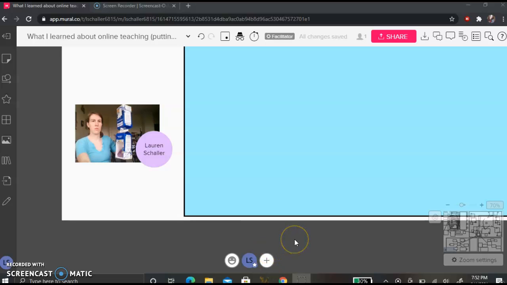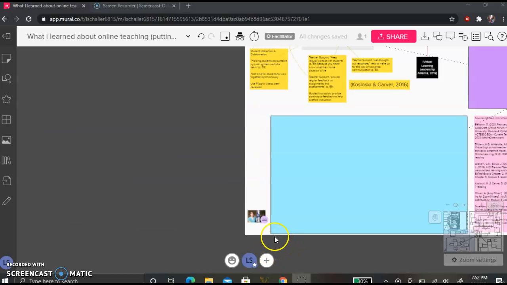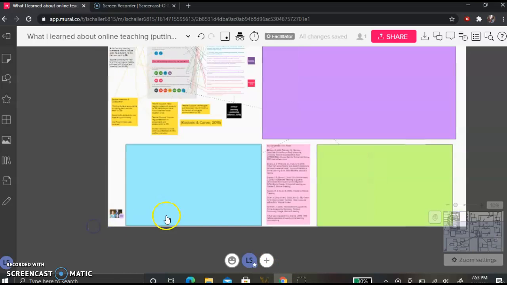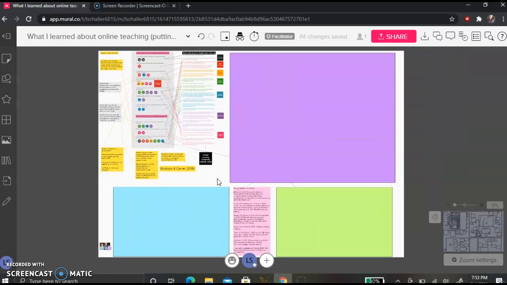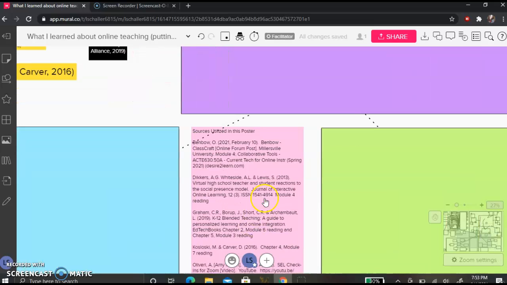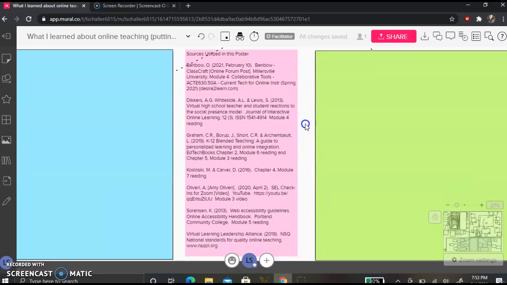Just so you have an understanding of what you're about to get into here, this is my virtual poster, and I did it in Mural because I had done this for Module 4, and I already kind of had a feel for it, and I knew I was going to have a lot of information. So this is going to be part 1, part 2, part 3, and part 4. And here are the sources that I utilized.